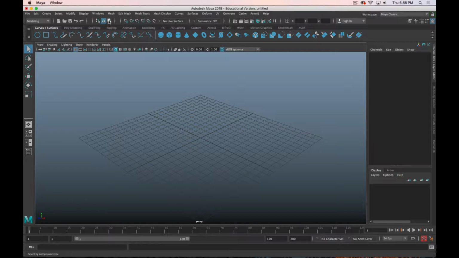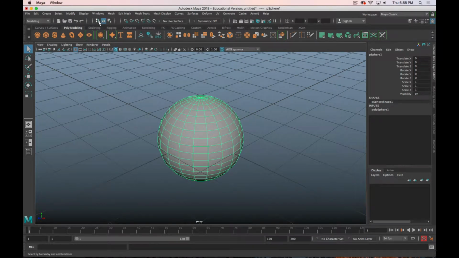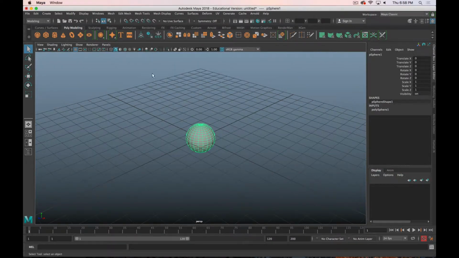Then we've got some select options. So if I create a sphere, and if I click on this third option, now I can see all of the individual components. It's selection mode. So you can select components, you can select the object as a whole, or if you have groups of objects, that's what this last one here is for. Again, don't worry too much about it, I just want to cover it once.